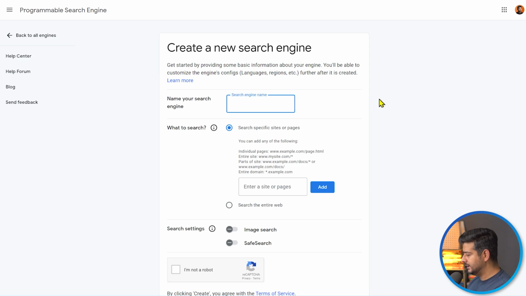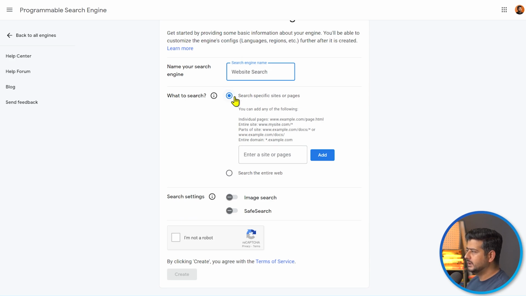Of course, we want our website to be used, so we'll configure this. What I'll do is first name it website search. You can just name this anything. And then what you want to do is search specific sites or pages, because that's the intent. You want this specific search to only search the content of your website. If you want to search the entire web like a regular Google search, you can use this option, but I would go by this option.